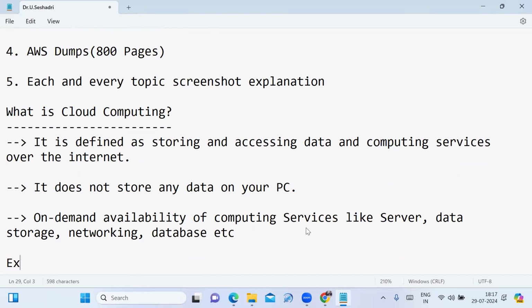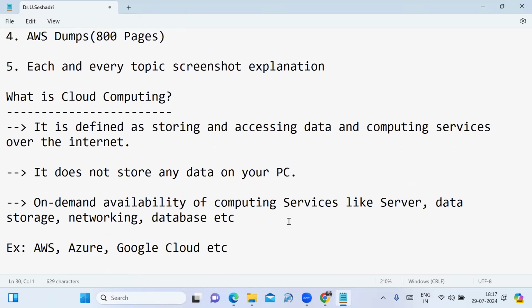Sir, what are the examples of cloud computing? One of the popular cloud computing providers is AWS, Amazon Web Services, and also Microsoft Azure and Google Cloud. Those are the examples of cloud computing.